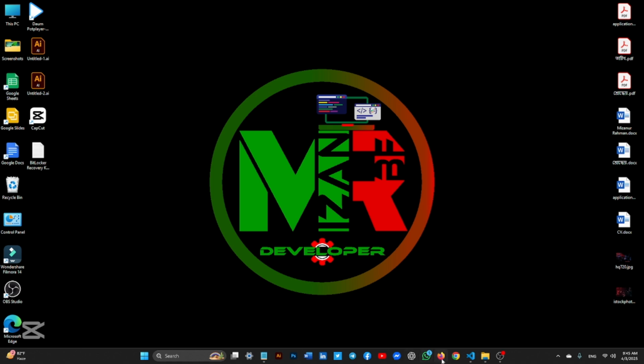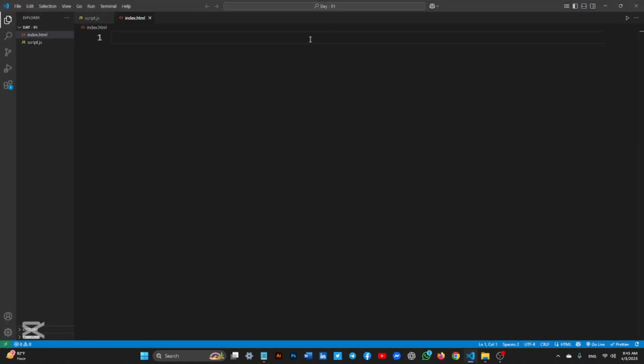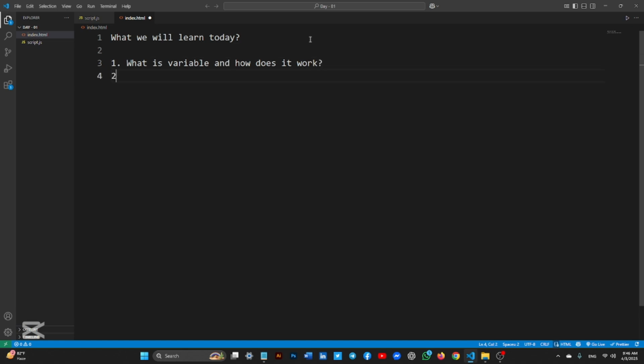So first we will open our VS Code and we will write here what we will learn today. First, what is a variable and how does it work? And second, what is needed to declare a variable?